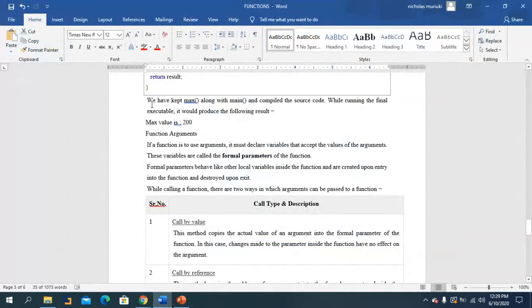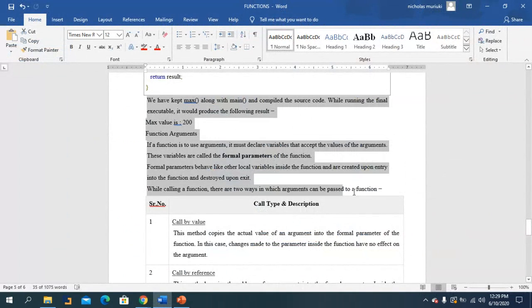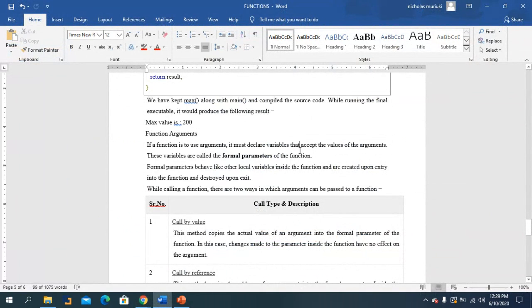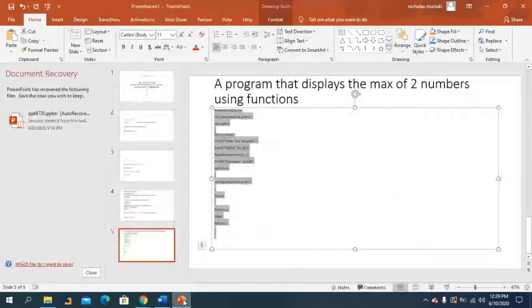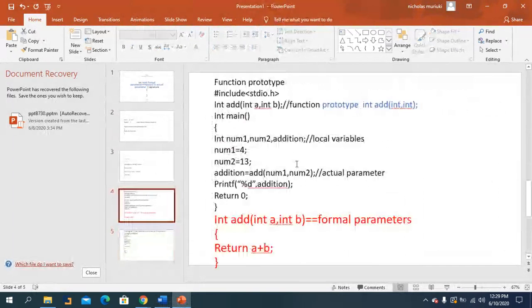So what we have looked at is coming up with formal parameters and actual parameters, and I think I have explained it. If a function is to use an argument, it must declare variables that accept the values of the argument. These variables are called formal parameters of functions, where they behave like other local variables inside a function. We are using them inside a function.